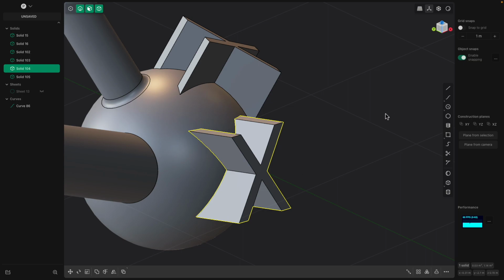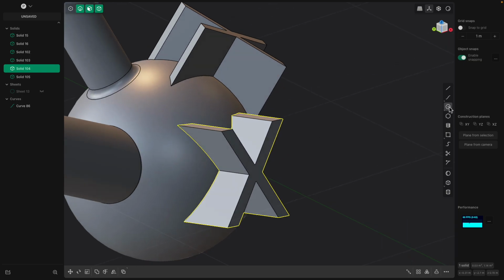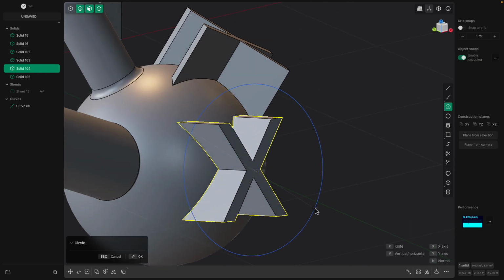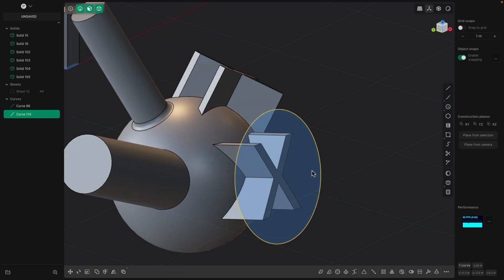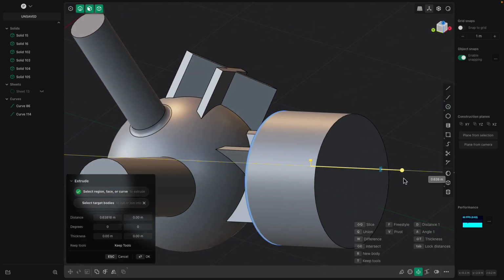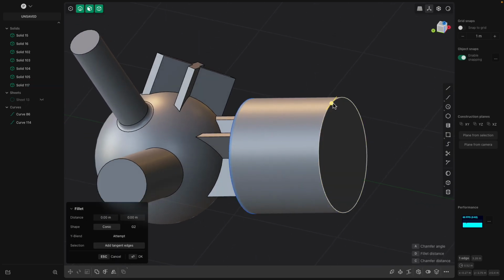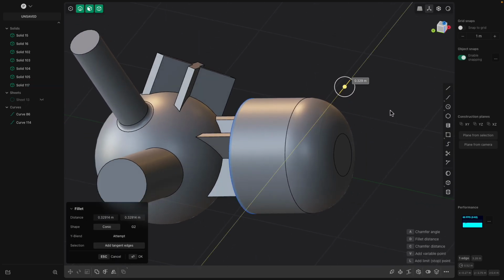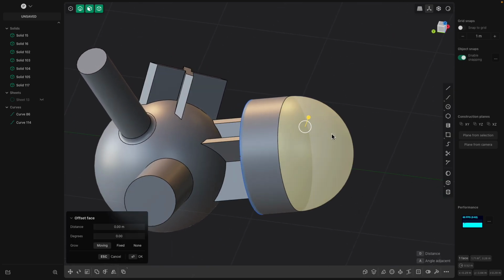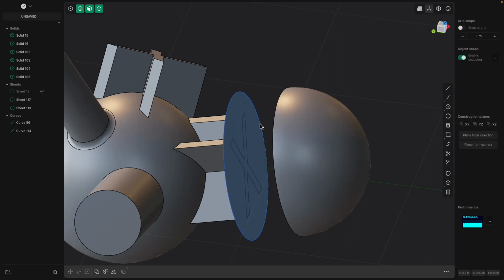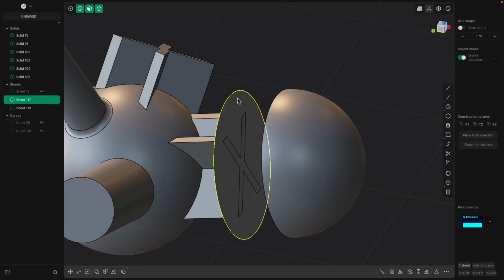You can also do this. Okay, let me try showing it to you. Draw a circle. Extrude the circle. I'm gonna make like a dome shape. And then shift click. Now we have this shape where we can delete that. We don't need the curve anymore. We can delete the circle.